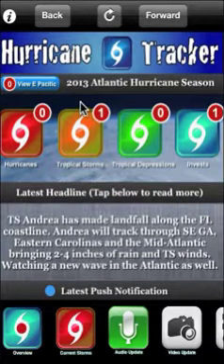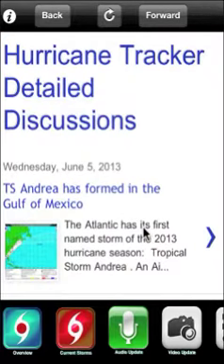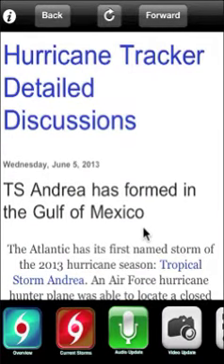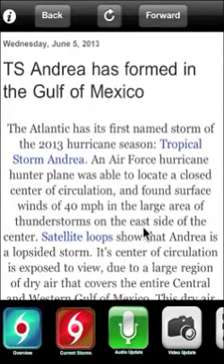And you can see right off the bat we're in the 2013 Atlantic hurricane season. We have one active tropical storm and one active tropical wave, which is an invest. You'll also see the latest headline, and it says Tropical Storm Andrea has made landfall along the Florida coastline. And when you tap on the headline, it opens up our blog to where you can read much more information about the latest news story that is occurring there in the tropics.